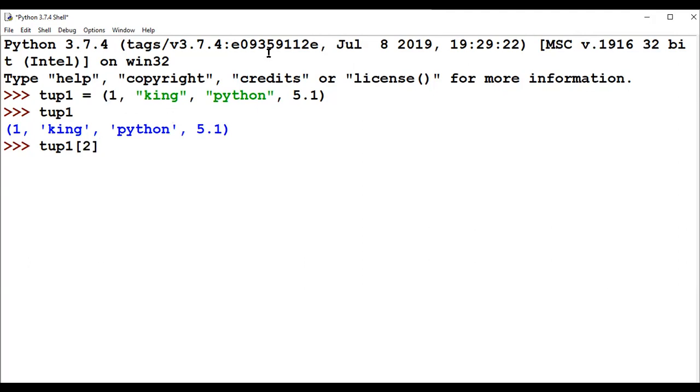That is, my 1 goes with the 0th index, king will come in the first index, Python will be in the second index, and in the third index I have 5.1, right? So if I say tuple1 of 2, it actually refers to Python. Similarly, if I refer to tuple1 of 3, I go with 5.1. That is the third index element. This is how you access.